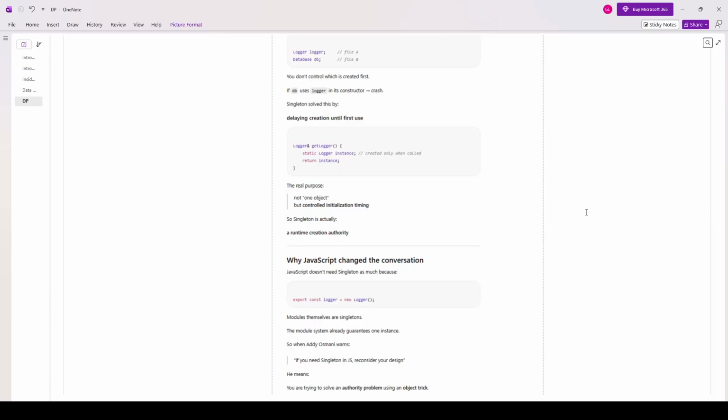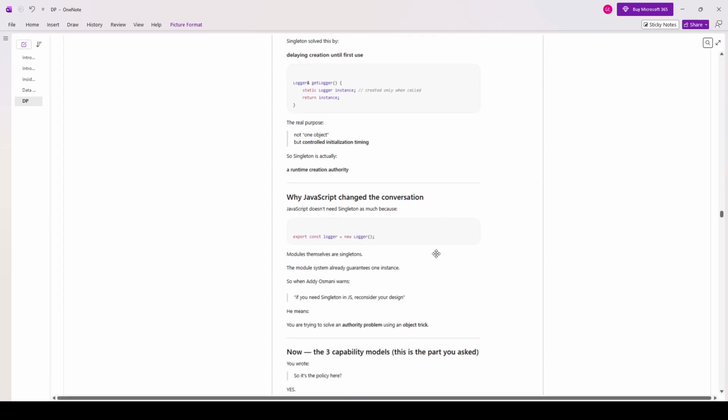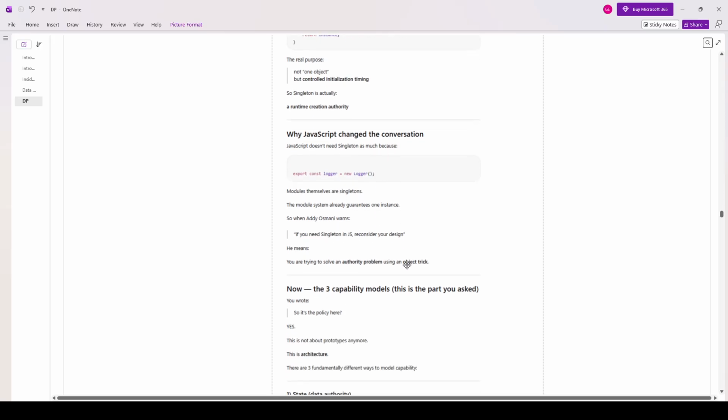Why JavaScript changed the conversation? JavaScript doesn't need singleton as much, because export const logger = new Logger(), or new Logger function. Modules themselves are singletons. The module system already guarantees one instance. So when Addy Osmani warns, if you need singleton in JS, reconsider your design, he means you are trying to solve an authority problem using an object trick.